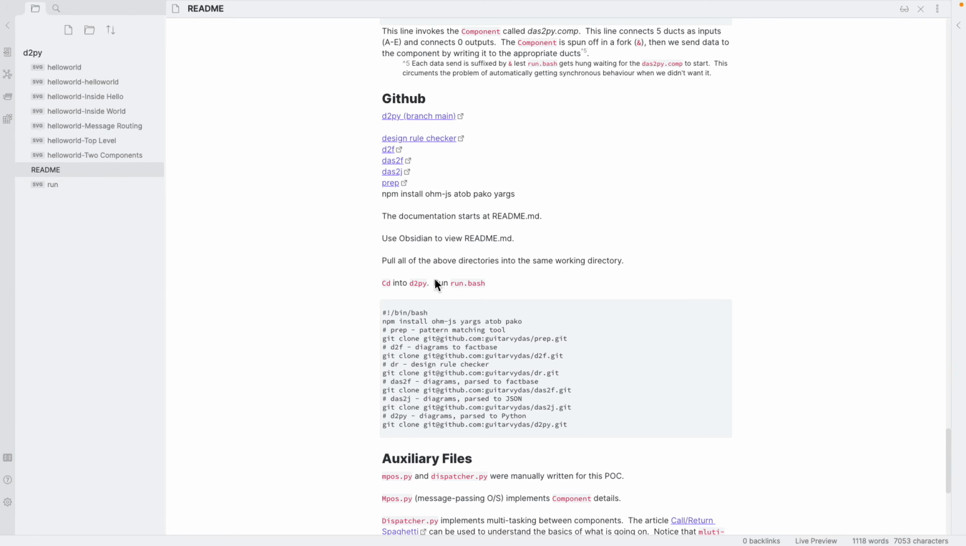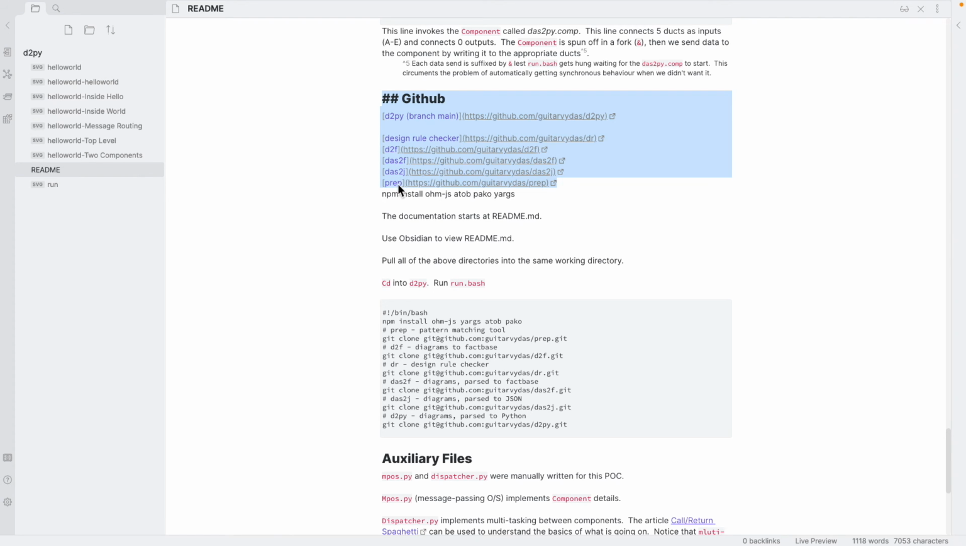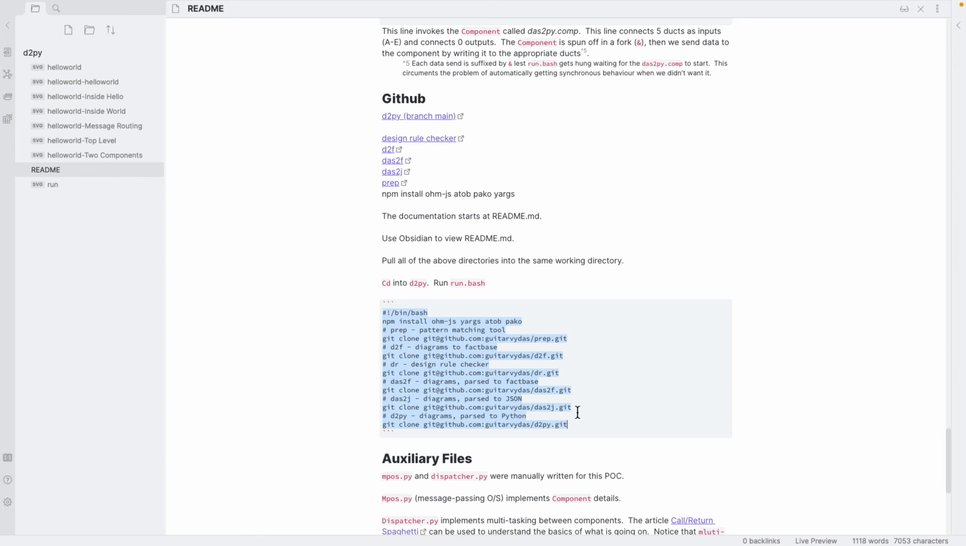The source code for the files is listed in this README file in this directory here. There's a script here to pull each of the files. You want to look at the README file. If you use Obsidian, I wrote the README in Obsidian. It might make it easier to read.